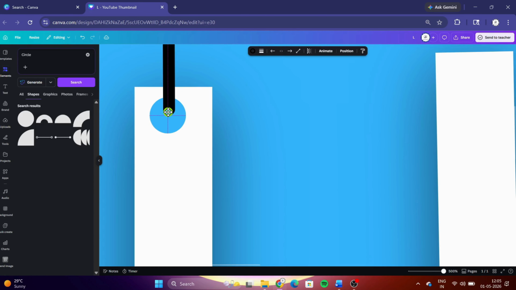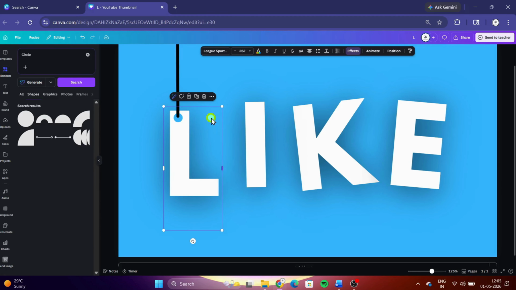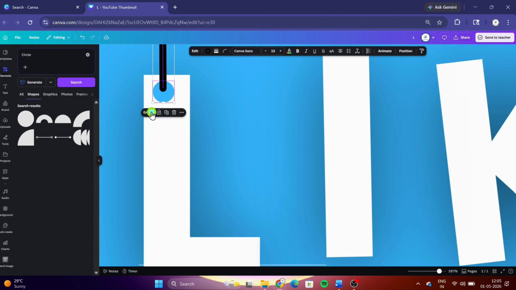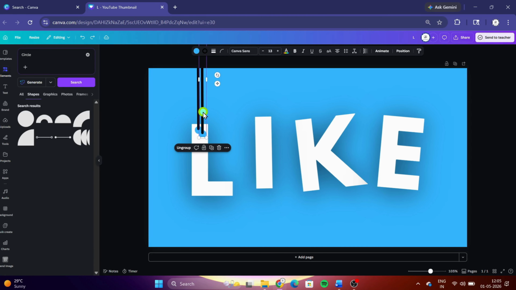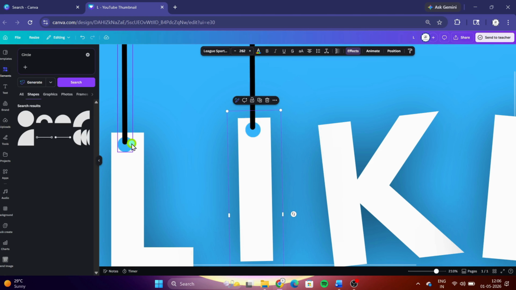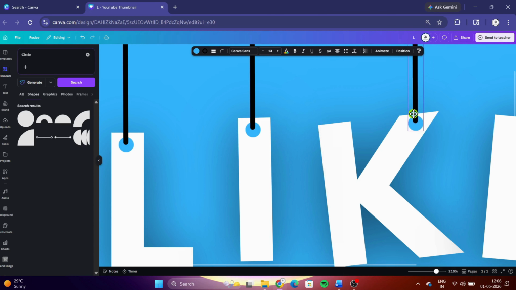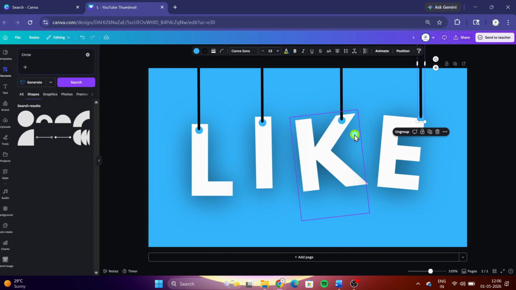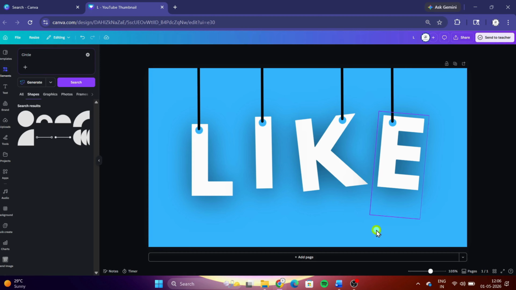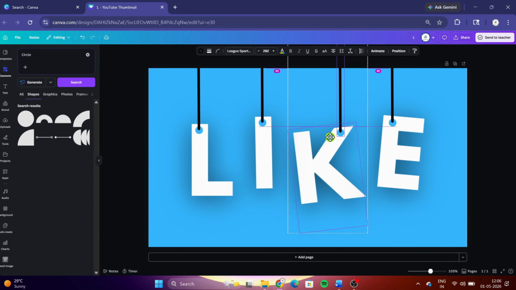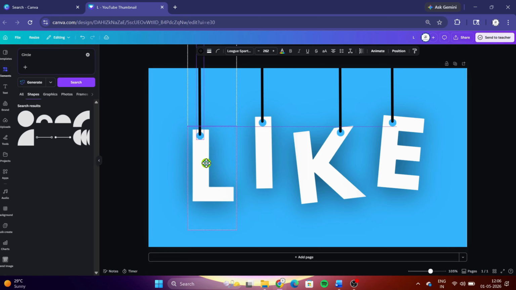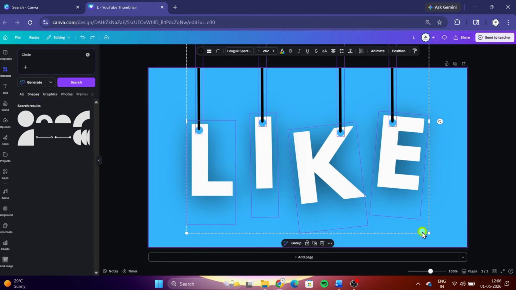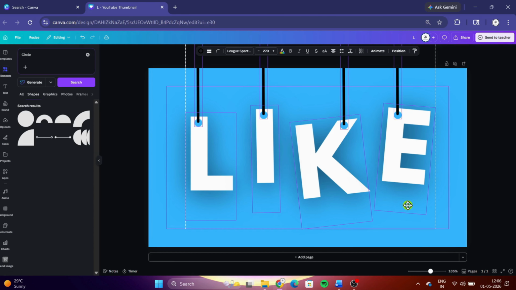Step 7. Align everything properly to make the design look clean and balanced. Your hanging text effect is now ready.